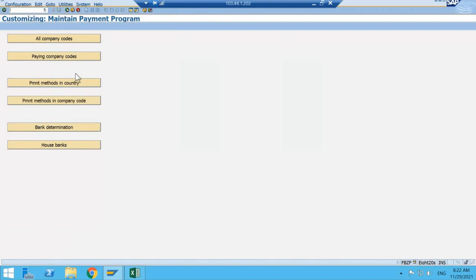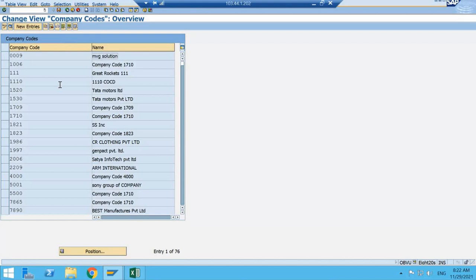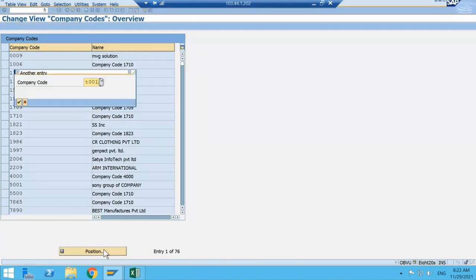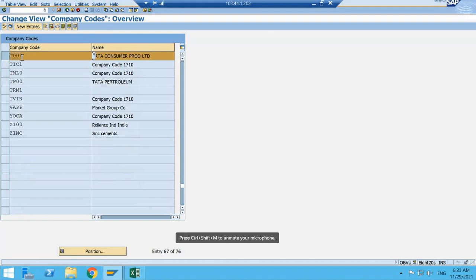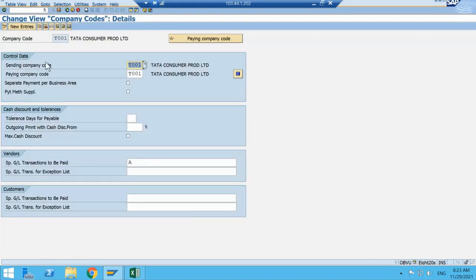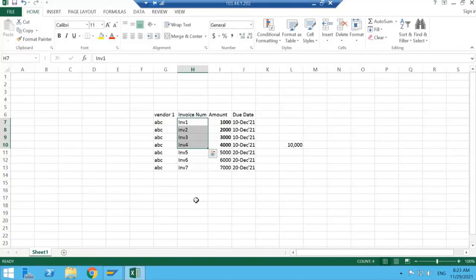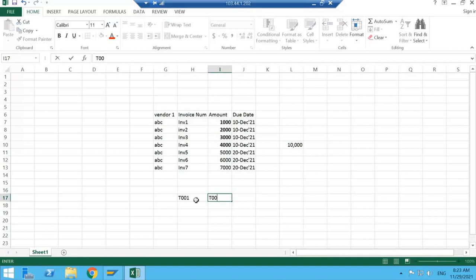The third step is set up paying company codes. All company codes. Come here, give your company code. Here you specify what is the sending company code and the paying company code. I mean, you can take an example like this: sending company code and paying company code. I'll try to do it in my system, then I will be able to show you what is sending company code and paying company code. So let us take an example.